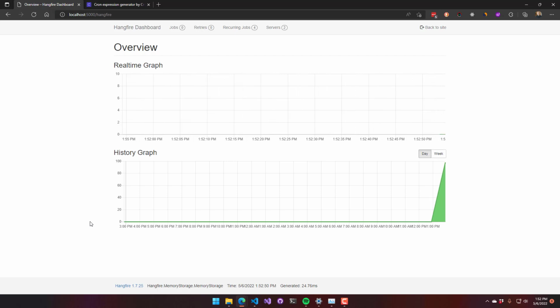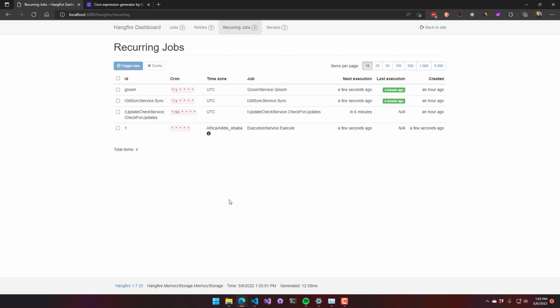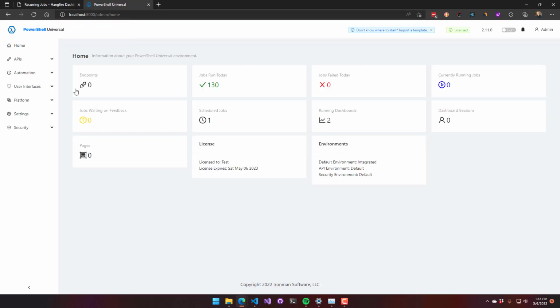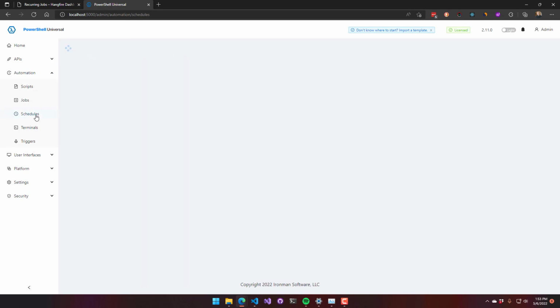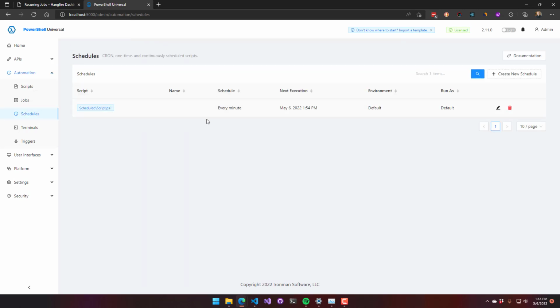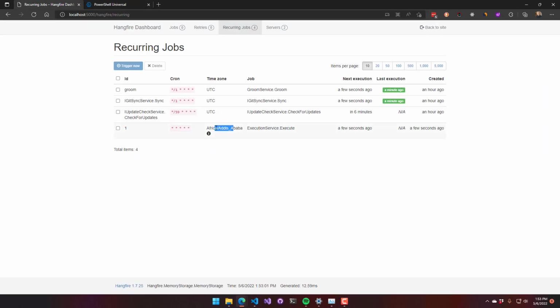So Hangfire is the scheduling component that we use inside PowerShell Universal. And what's cool about that is you can actually see your scheduled jobs in here. So this is an example of a scheduled job that runs every minute. So this was the one that we had just scheduled. So if we actually go back to localhost 5000, if you remember that we scheduled one every minute, and I set this as my time zone. So this is how you can tell that your schedules are running appropriately.